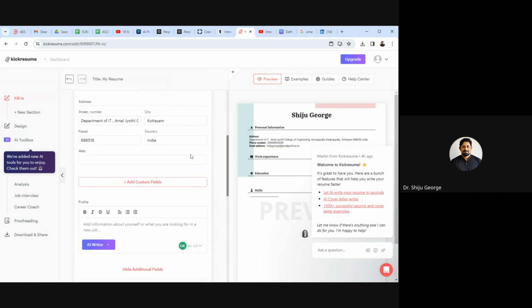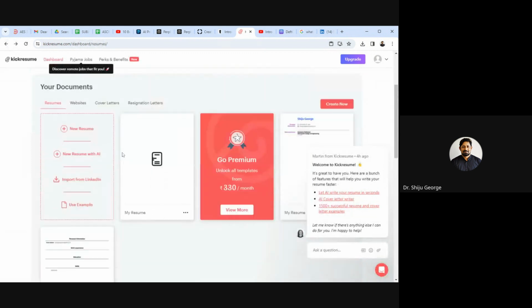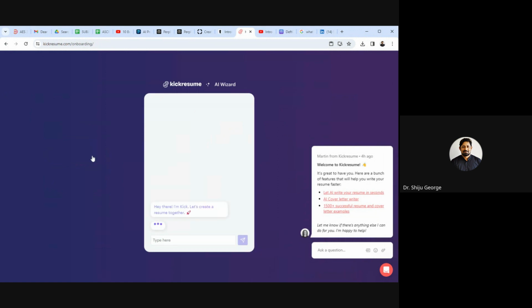You don't need to worry. You just have to take a template, give all the inputs, and then you'll get all the information. So this is very fast. So that's a normal thing actually.